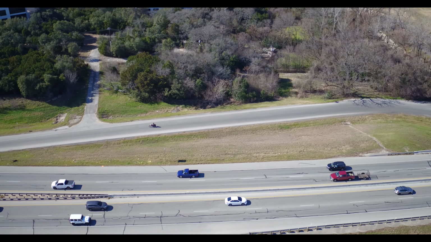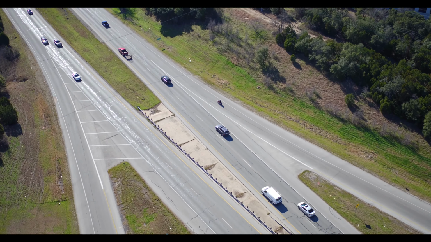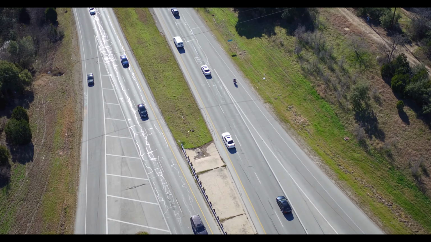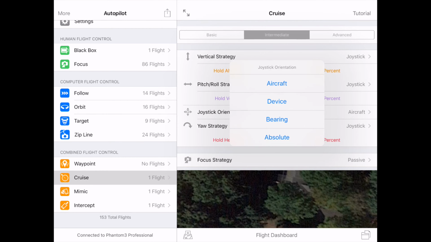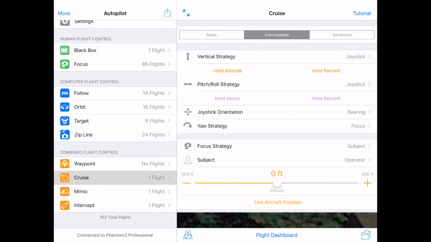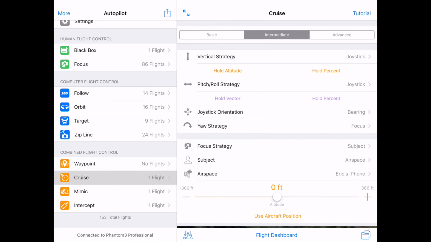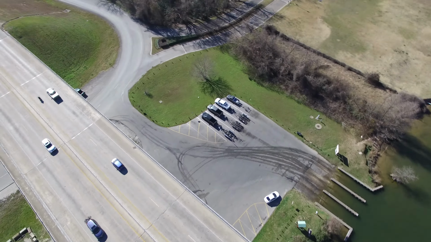Now, if you're flying a Phantom 3, you can use cruise mode instead of focus mode so that Autopilot will take care of yawing the aircraft properly, since it cannot yaw the gimbal like it can with the Inspire 1. To do this, you're going to need to set the vertical strategy to joystick, the joystick orientation to bearing or absolute, the yaw strategy to focus, and set the focus to subject, then airspace, then your airspace object to the iPhone. If you have questions about this, go back and review the video on cruise.